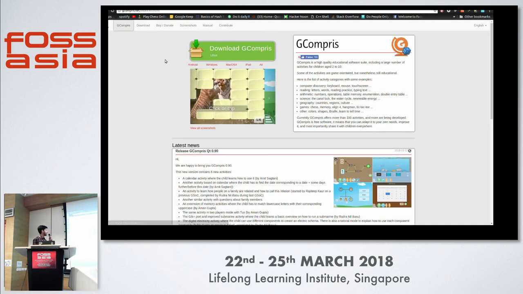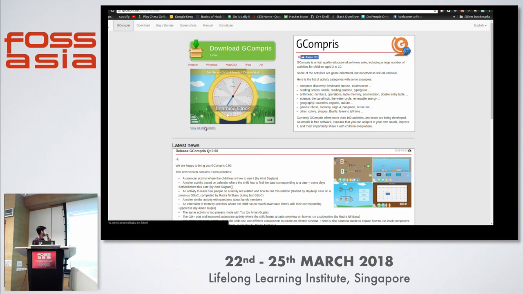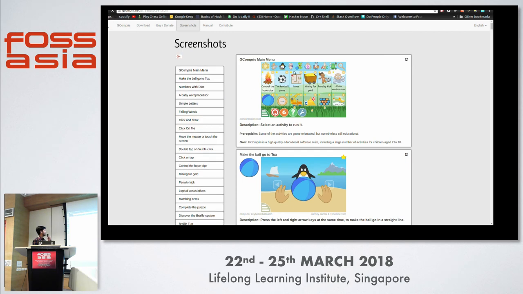You can see the website if you want to get more involved in this. So here's the website, and this is a screenshot of how the application looks. There are different activities. For example, there are different categories. Let's say there are some categories for simple games to enhance the intellectual skills of the students.